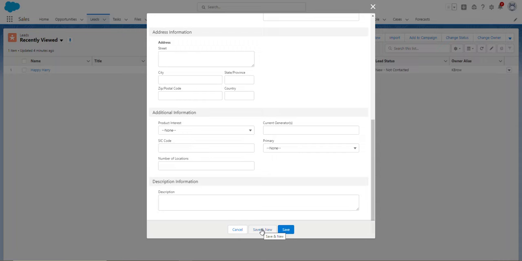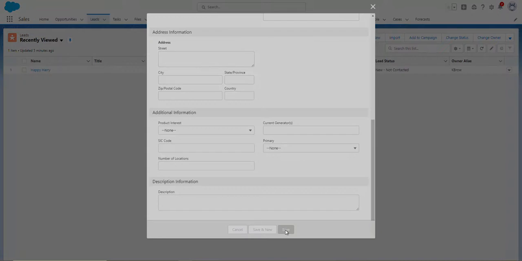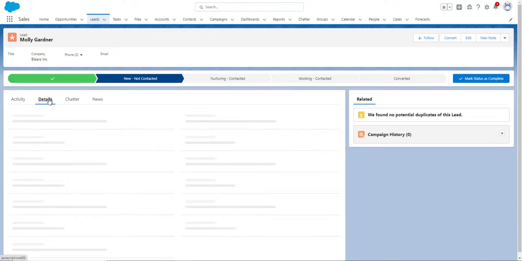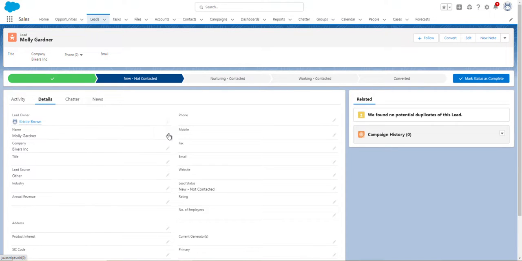I can hit save and new, and it'll allow me to go ahead and put in another lead, or I can just click save. Once I click save, it's going to open that lead that I was working on. I would have activity where I could email them or create a new event. If I go to details and I click a pencil, I can edit any of that information.